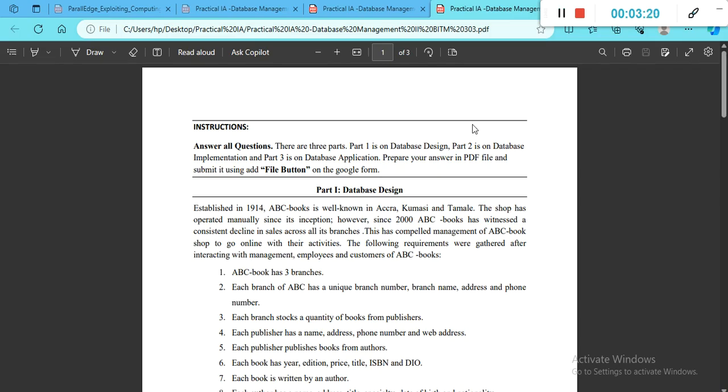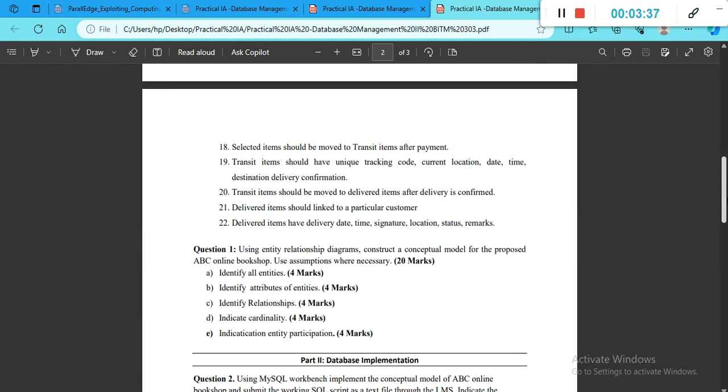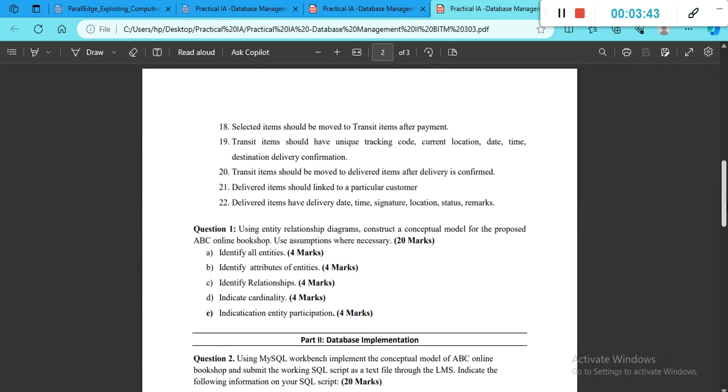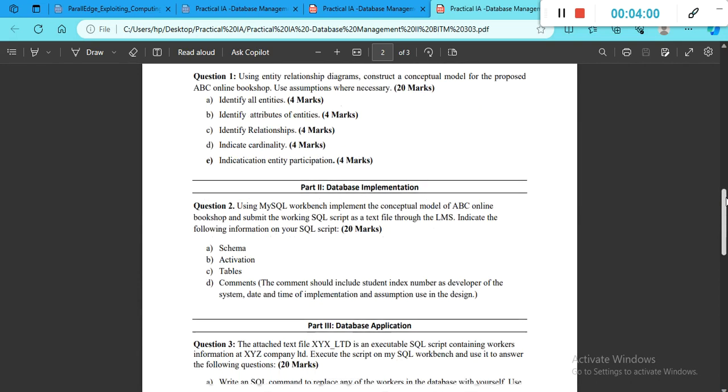Okay, so this is the questions. So the IA has three parts. So part one is database design. So here I've given you a case where you have to read and design a database using ER diagram. So these are the requirements for the design, and this is question one. Yeah, so you read the case study, look at all the requirements, and then answer question one. So you answer question one, that is A to E. Yeah, remember in the instructions, you are answering all questions in all parts. There are three parts. Now let's get to part two.